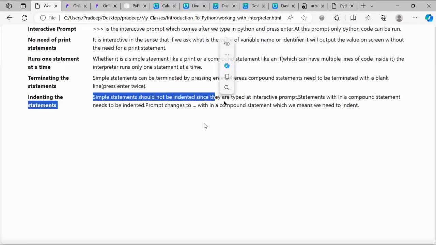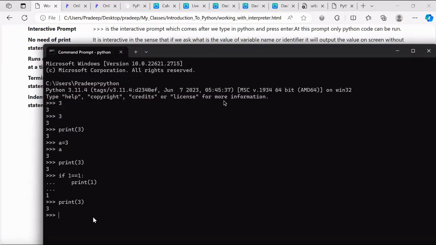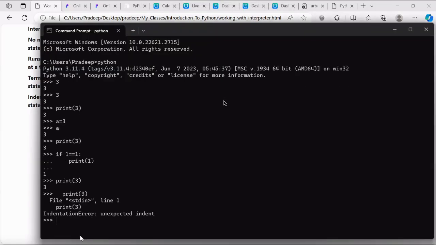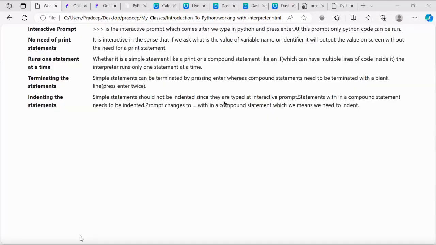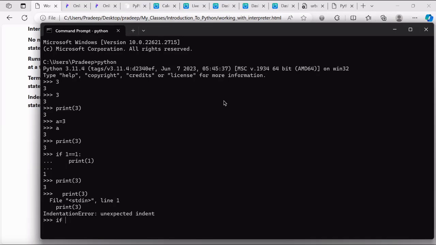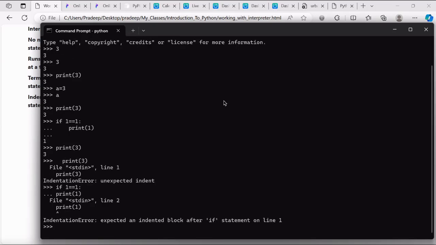And indenting the statements. Simple statements should not be indented. Simple statement means one-liners. So I'll give some spaces and I'll write print of 3. You can see there is an indentation error. So for simple statements, there is no need to give any unnecessary spaces. And compound statements need to be indented. For example, same if 1 equal to 1, I'm typing here. Here I don't give any indentation. I'll type print of 1. There also I'll get an error. So based on what kind of statement we are typing, based on that requirement, we will give either the indentation or not.